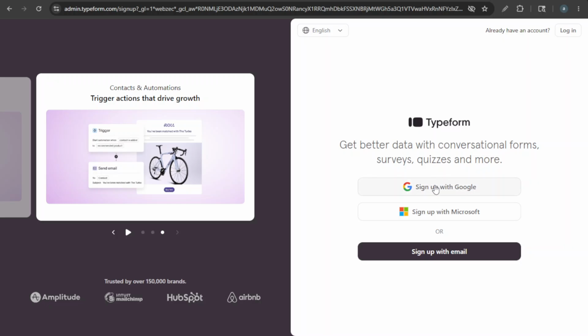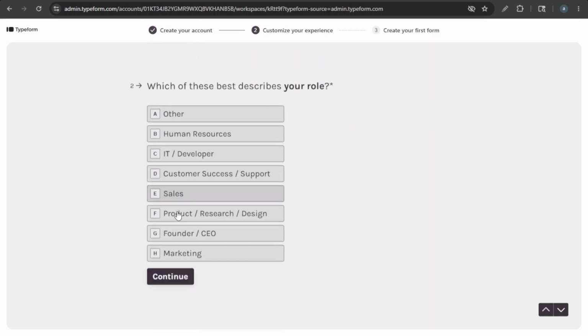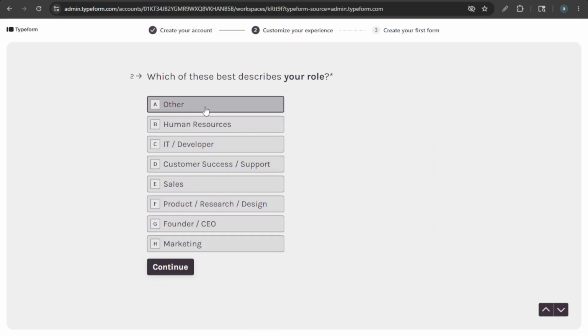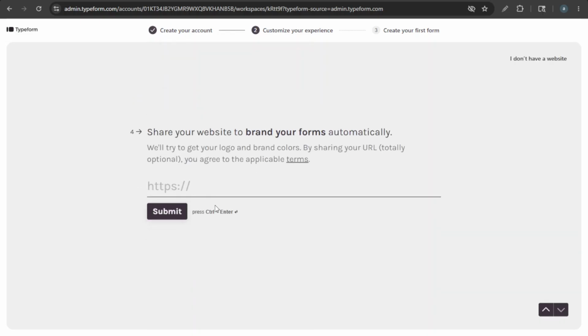Once you have made your choice, Typeform will take you through a few helpful onboarding prompts. During this stage, you'll be asked to select your primary use case, such as whether you plan on using the platform for business purposes, education, or even just for personal projects. This step is actually very important because it allows Typeform to understand your specific needs and suggest the most relevant templates to help you hit the ground running.